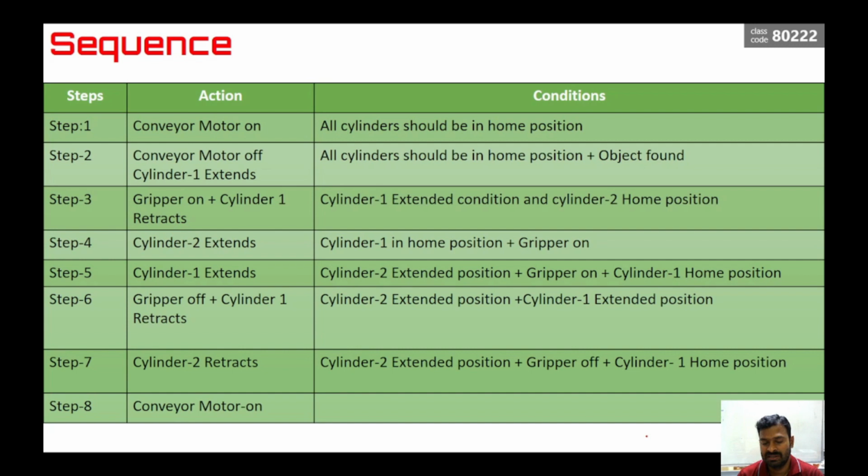And step number 7, cylinder 2 extended position plus cylinder 1 home position. And once all this is achieved, again the conveyor motor will be on. So the next object will be coming just below the sensing element, that is your object sensing element. So this is the sequence, and this sequence is going to run continuously. For this we have to write the ladder logic.